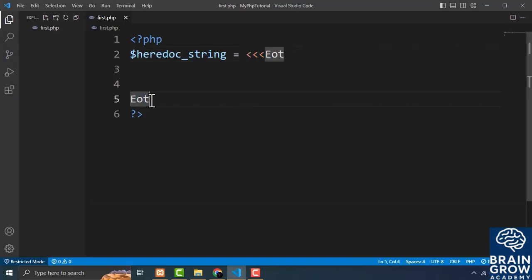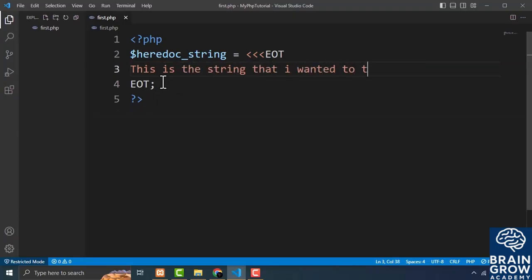And now let me type this in capital letters. Let's select them all. You have to type EOT in capital letters. Now I have changed both of these. Now I can type whatever string I like. And now I also have to terminate it with the semicolon. I want to type, like, this is the string that I want to type.